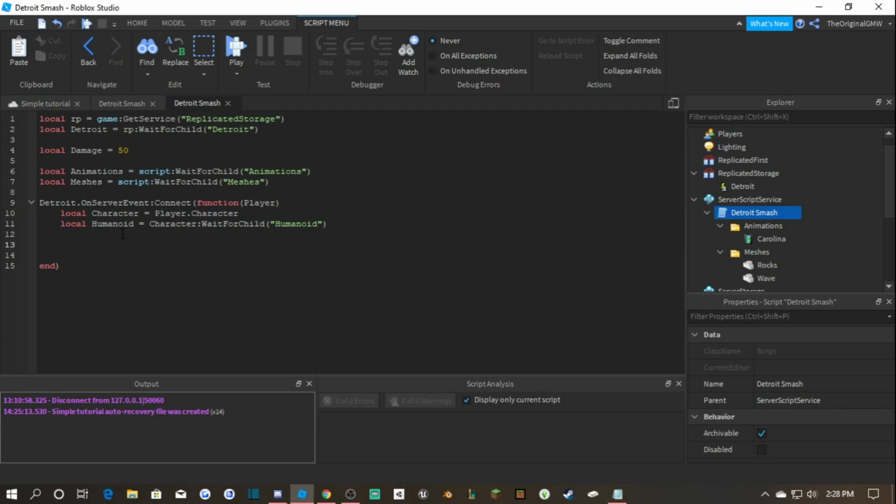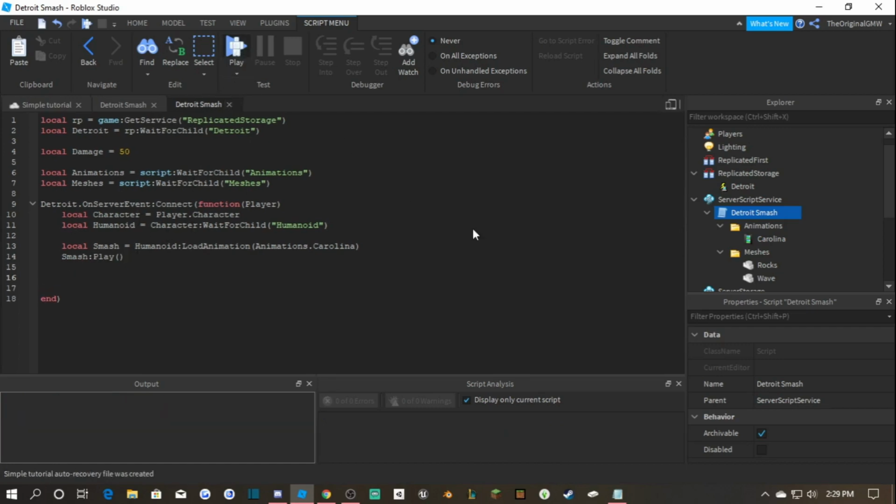Alright, so now we're gonna play the animation. So we're gonna do local smash is equal to humanoid:LoadAnimation, then we're gonna do animations.Carolina, and we're gonna do smash:Play. So now if we play this, it will play the animation. But oh wait, we're not even doing Carolina Smash, we're doing Detroit. Oh man, I messed up.